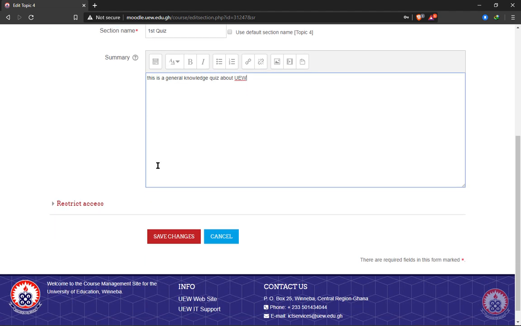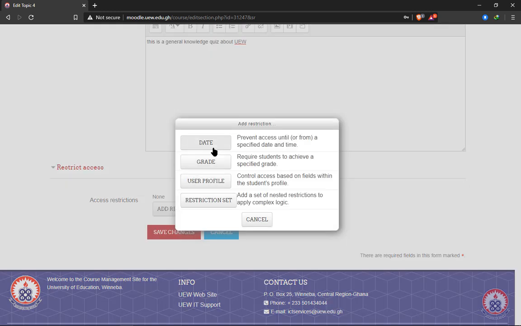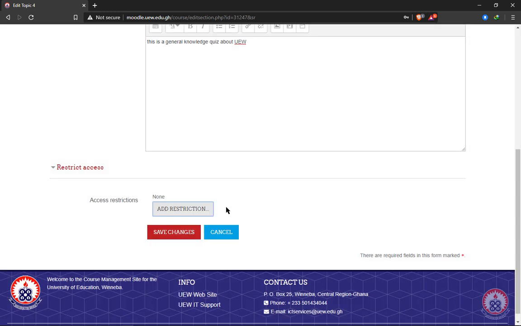After entering the summary, we have restrict access. With this, as we've already talked about in our previous tutorial on how to upload a file, it's the same function. You can choose a date to prevent students from accessing the quiz until a specified date, or we can select a grade which the student is supposed to attain before opening the quiz. And then we have user profile too. So with this, we are not going to restrict access to our quiz. Now we go ahead and click Save Changes.